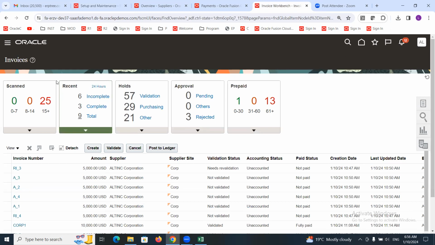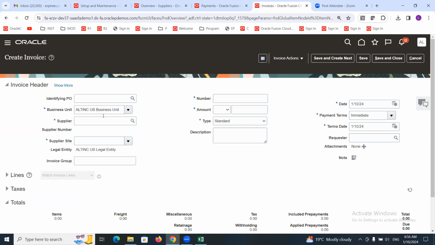Now, we'll go and create an invoice. We have a rule defined within this business unit. If anybody is going to create an invoice without PO information, here is the PO field, without PO, the system will place the hold.